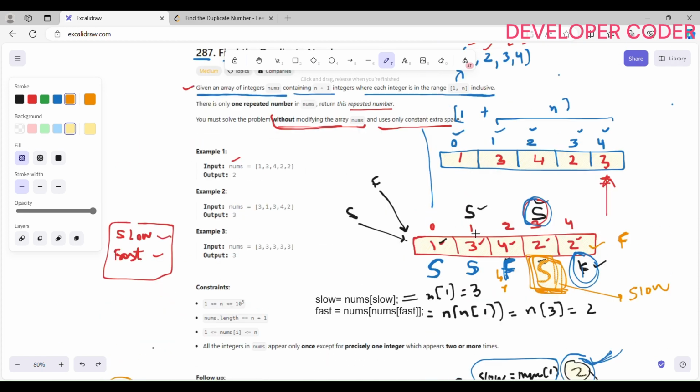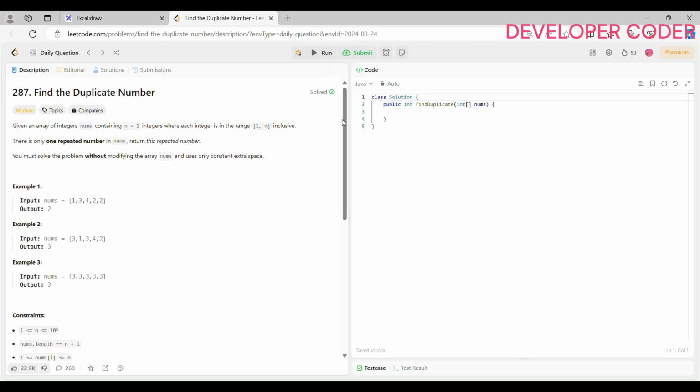So I'm going to write the code for the same. So let's write the code. We are going to use constant space here, right? So that is why we are using this approach, nums of 0. Initially both are pointing to the first element of our array, and then slow is going to move one step forward, and fast is going to move 2 steps forward.